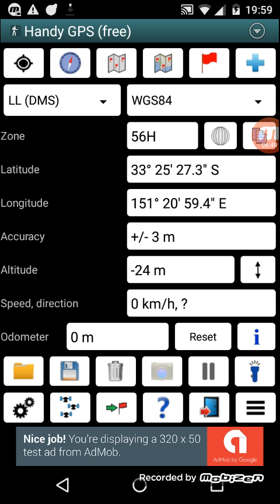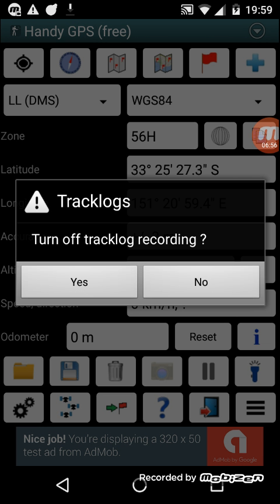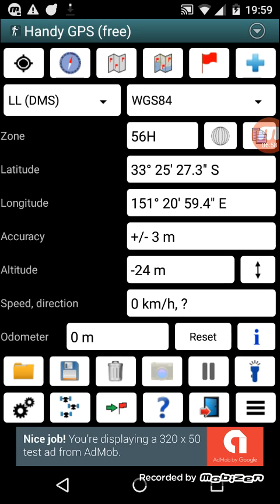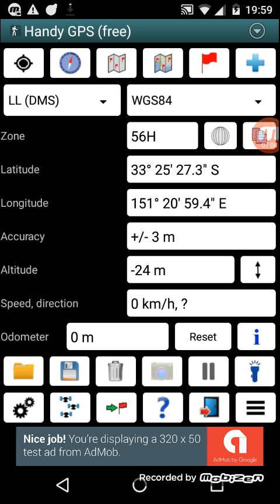Next button along is the camera button, but that's not enabled in the free version. The pause button here will pause recording. The torch button here will turn on the inbuilt flash of the phone if you have one, and you can use that as a torch at night.